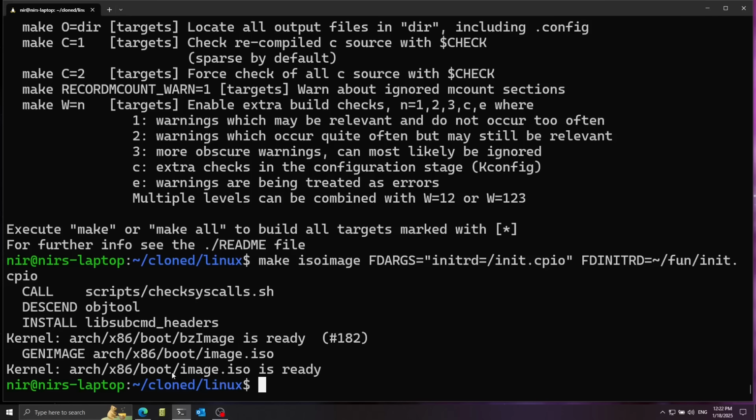Nice, and we can see the ISO image is ready. So I'm going to copy this and we're going to use QEMU again to test it out. This time I'm going to use the CD-ROM option.